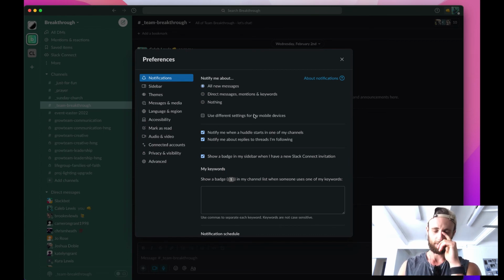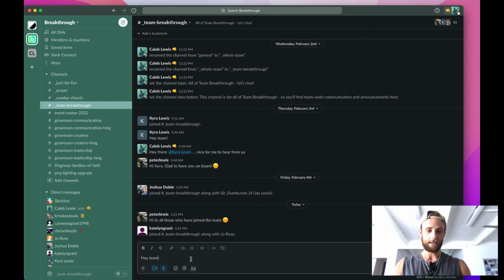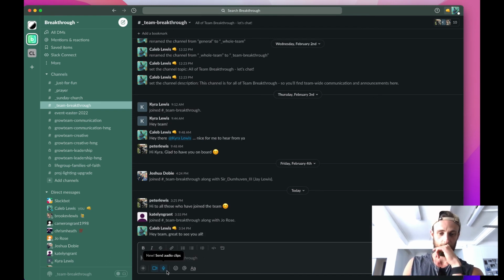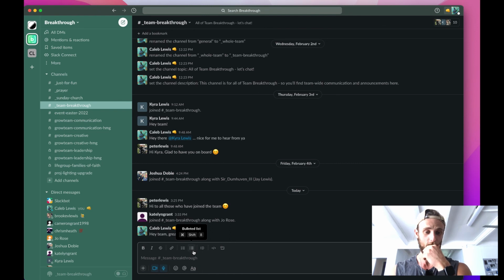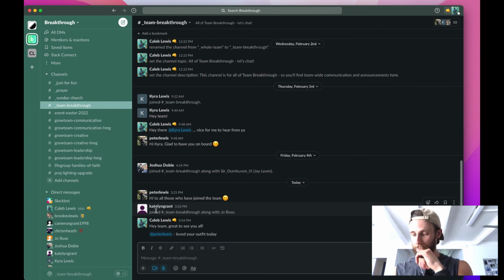As you can see, you can also have different settings between your computer or your mobile device as well. Once you've done that, you're ready to go. You're ready to start slacking, so you could come into Team Breakthrough, say, hey team, great to see you all. You could even down here, you can actually add video clips, or you can attach photos as well, which can be really helpful for what we're doing when we're collaborating together. You can send emojis. You can also mention someone, so put in at Peter Lewis, loved your outfit today, so I can send a message specifically to him as well.